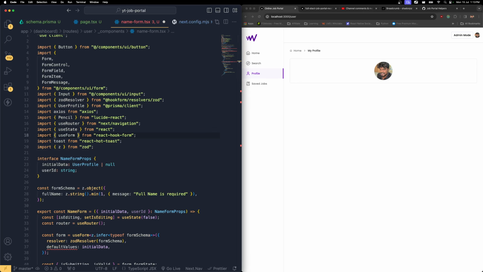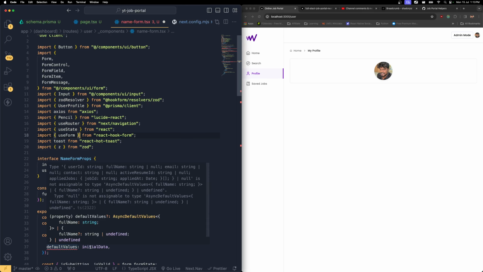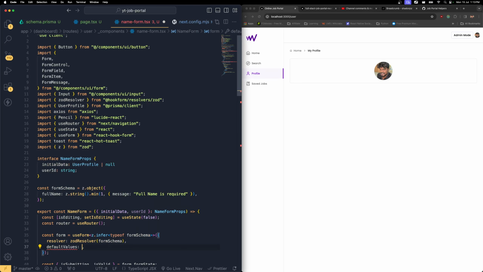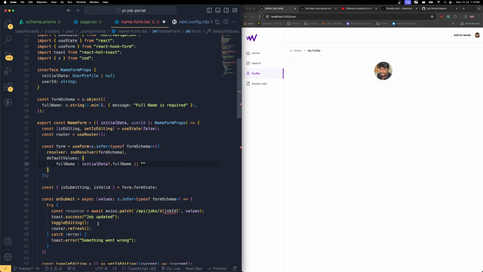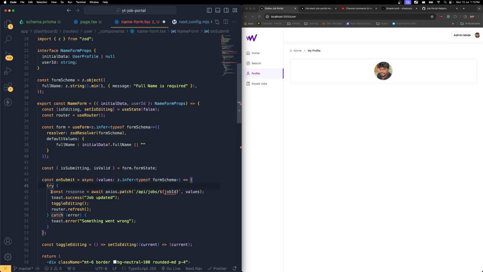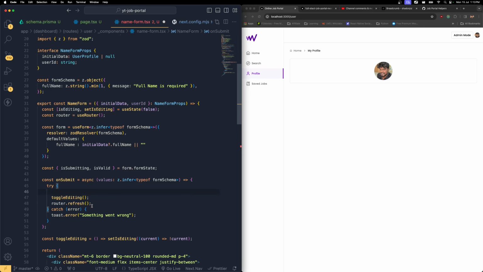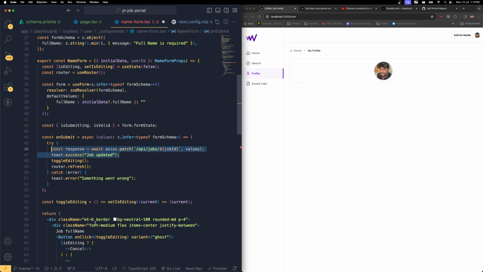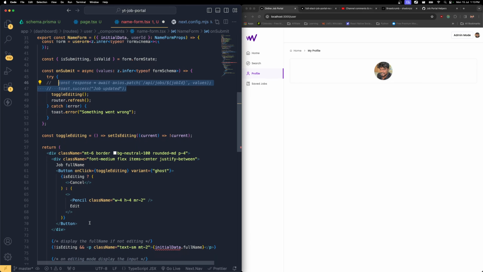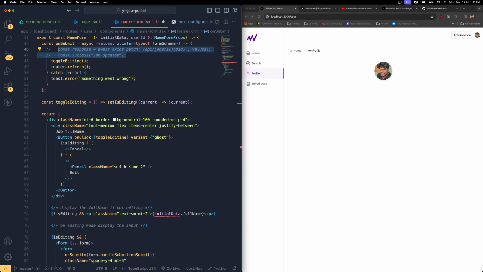Okay, schema, it's fine. And for the default values over here, this time we have to break it over here, and we need to get the full name. If the initial data does have the full name, keep it, or else keep the empty string. Now the default value doesn't have that issue, and I'm going to close all these things for the time being. Close this, we don't need it, otherwise we can simply comment this for the time being.